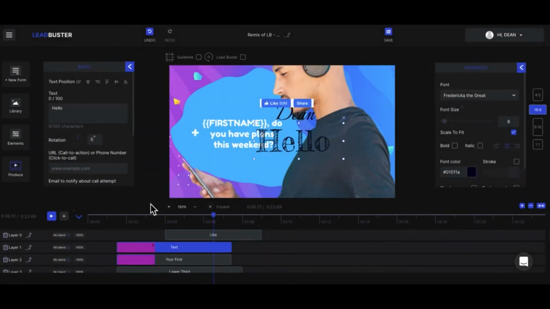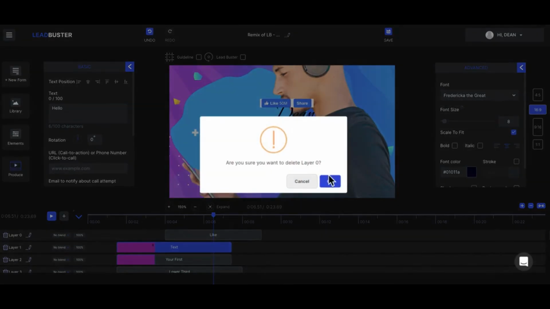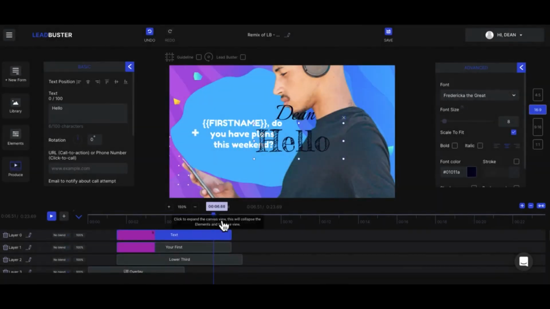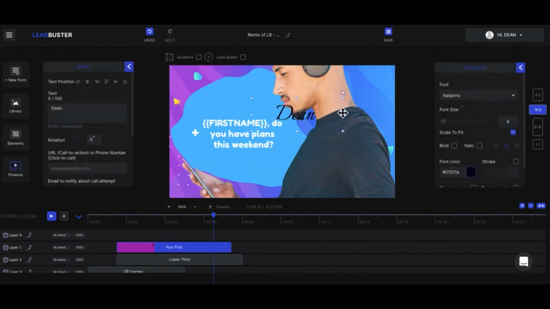Okay, and I am going to delete this. All right, it is very easy to use. All you have to do is click here also. If you need to delete some, you'll just see this X button right here.